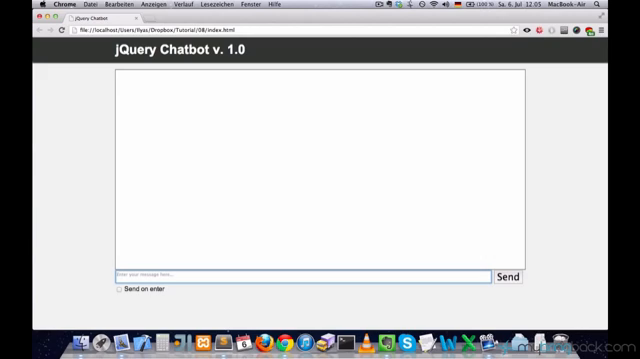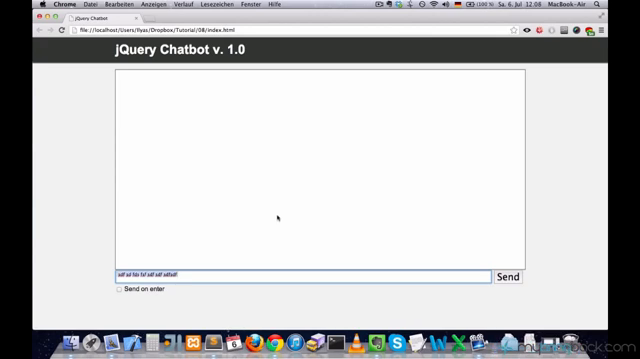And what are we going to do in this tutorial? When I click send, I want this text box to get empty, and I want this text which I entered to appear right here in the dialog box. And every time I enter a new message, I want this new message to be appended to this dialog. So this is basically what we are going to do now.